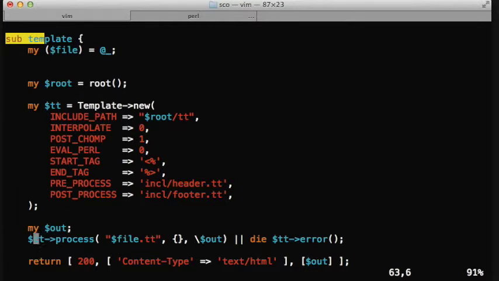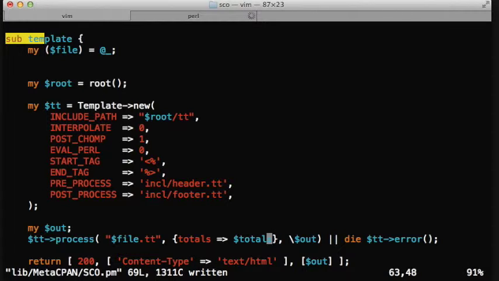So here in the process call, we had the name of the template and an empty hash. This empty hash is where we can pass various values to the template, and then the template will display them. If you recall, we used totals dot something, so we have here totals, and there we need to provide a reference to a hash containing the data from the totals JSON file.